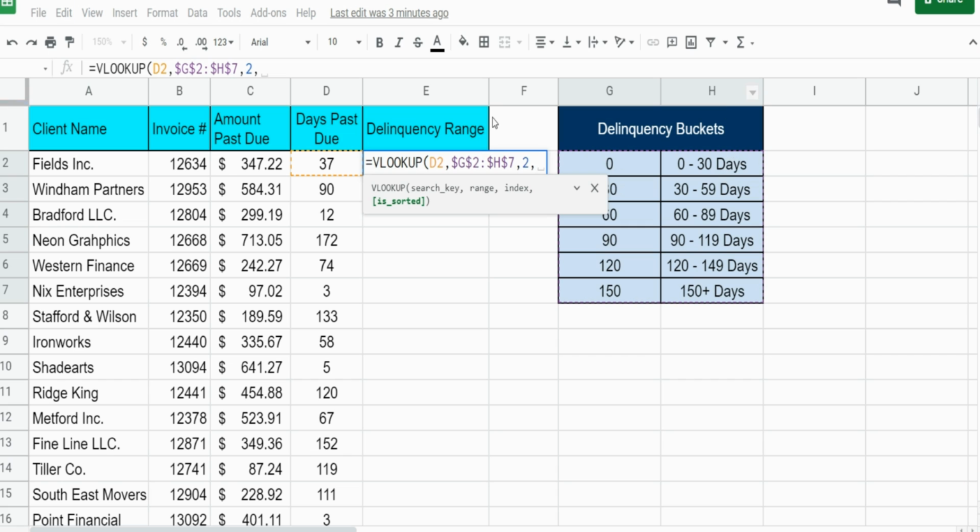And our final input is the type of match we want to perform, which I mentioned earlier. There are two possibilities: an exact match or an approximate match. If you want an approximate match, that would be true, or a value of 1. If you want an exact match, that's false, or a value of 0. We want an approximate match, so we want true or 1.